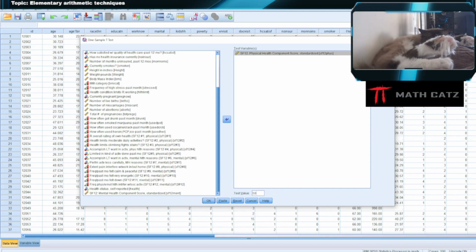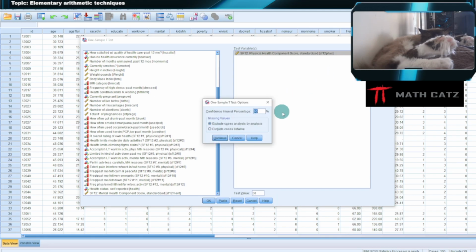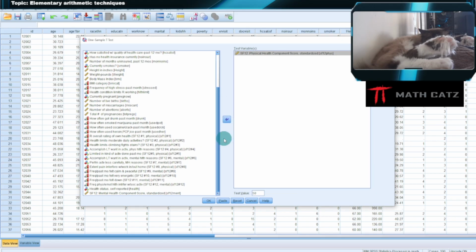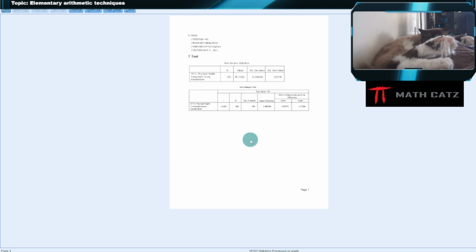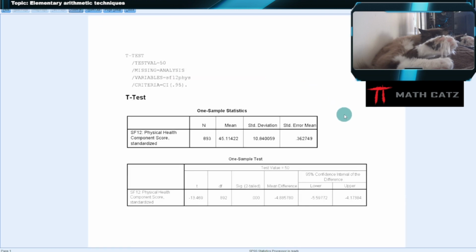And we're going to click on Options just to make sure we also have a confidence interval that we want. For example, a 95% confidence interval is sort of a default here. You can change that, of course, if you want to. We'll click Continue there, and then we'll click OK. Let me go to this output window again so that we can zoom in a little bit and see what we found.